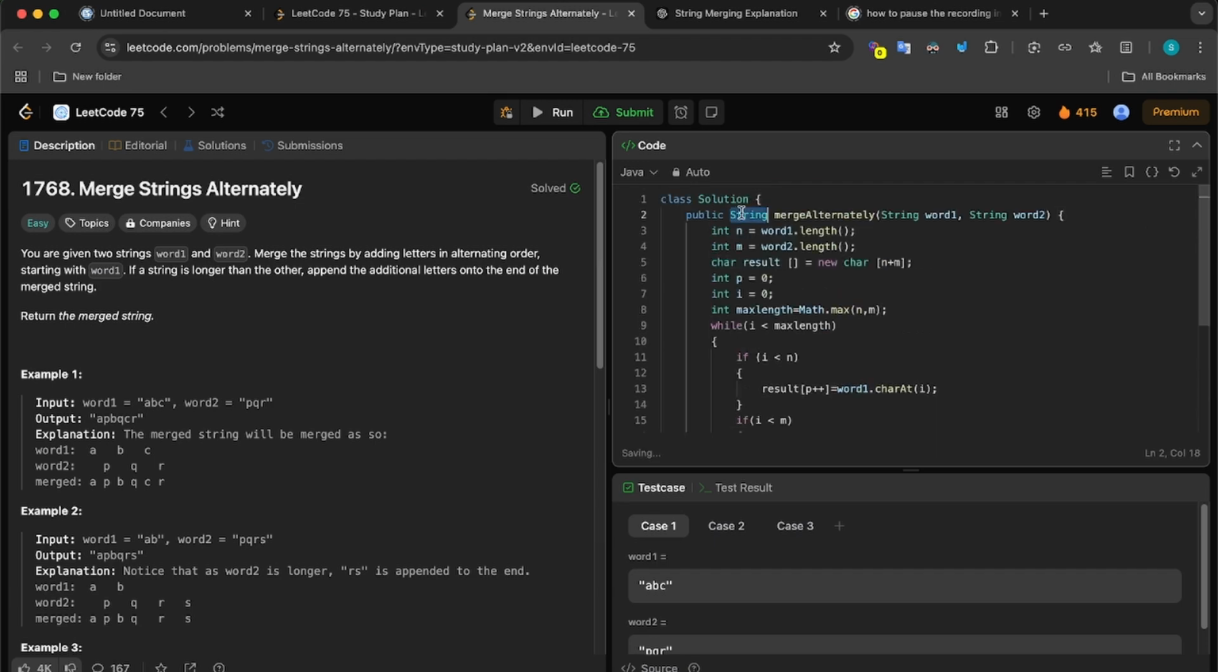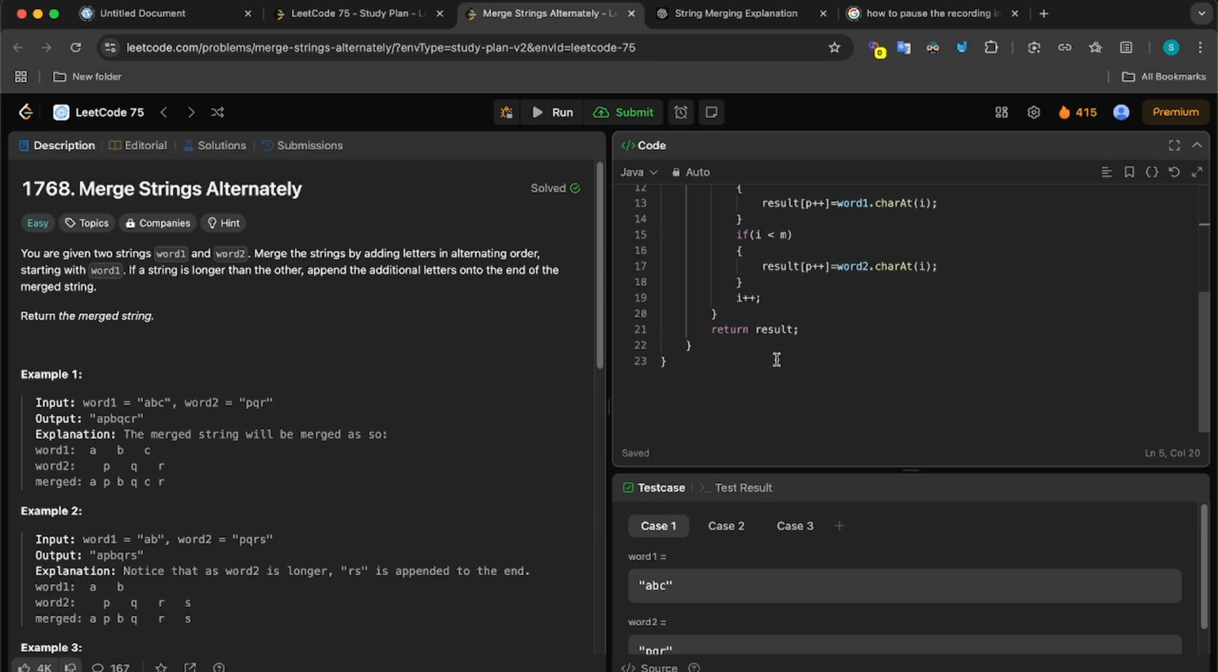But the return type of this function is string, and we are using characters, so we must convert the character array into a string. There is a constructor in String that takes a char array as a parameter and returns a string object. So we create an object of String and pass the char array, so it returns the object of a string, and that's it.